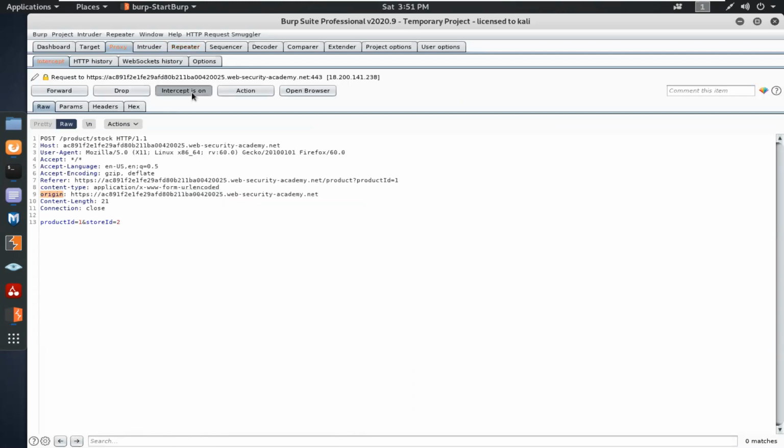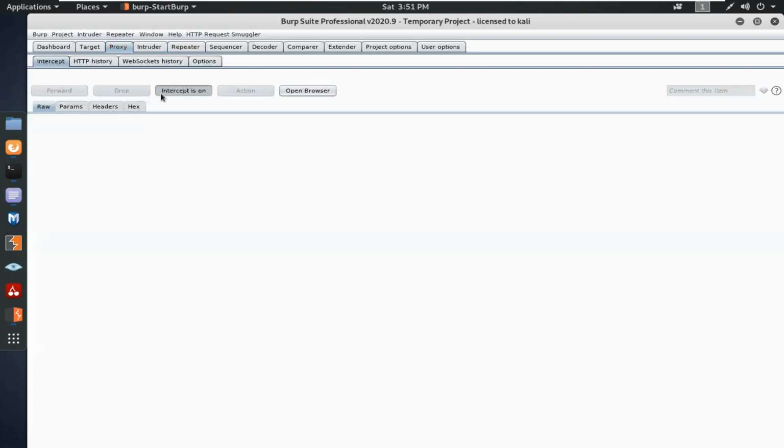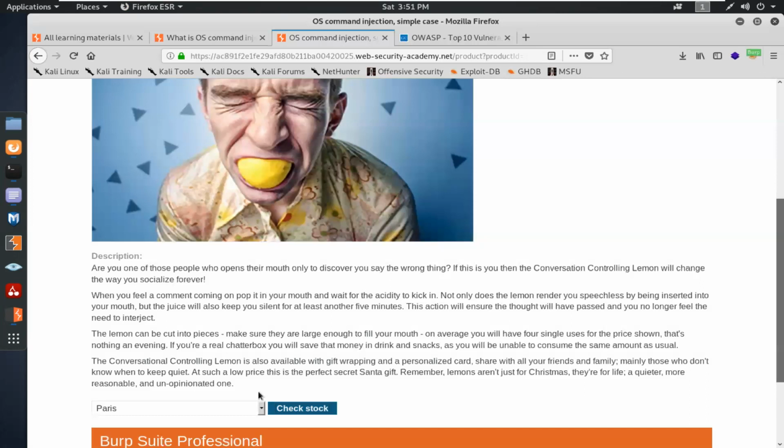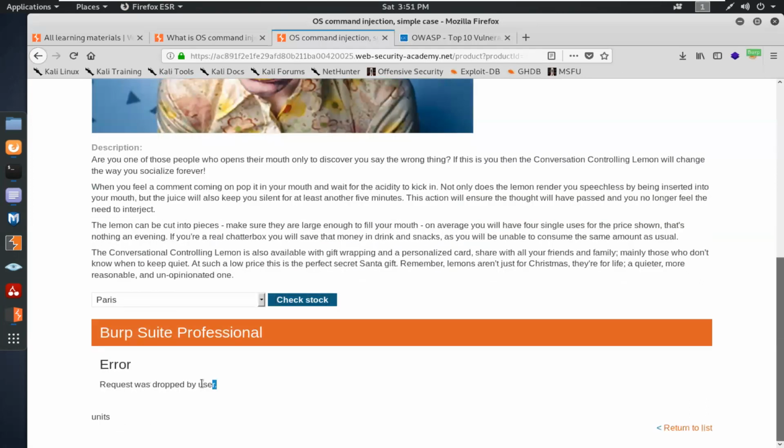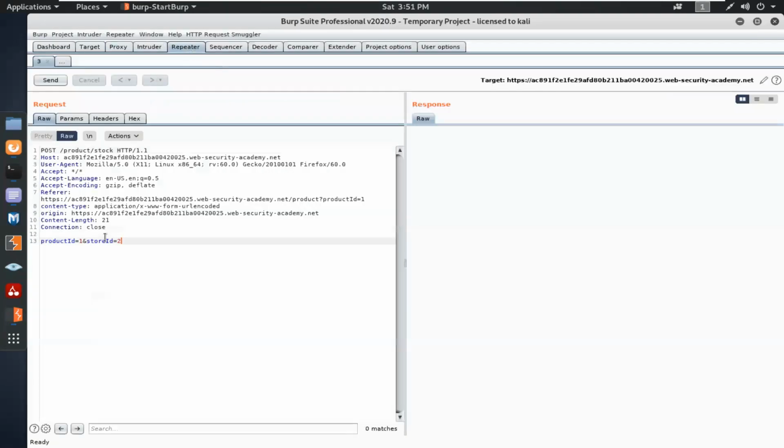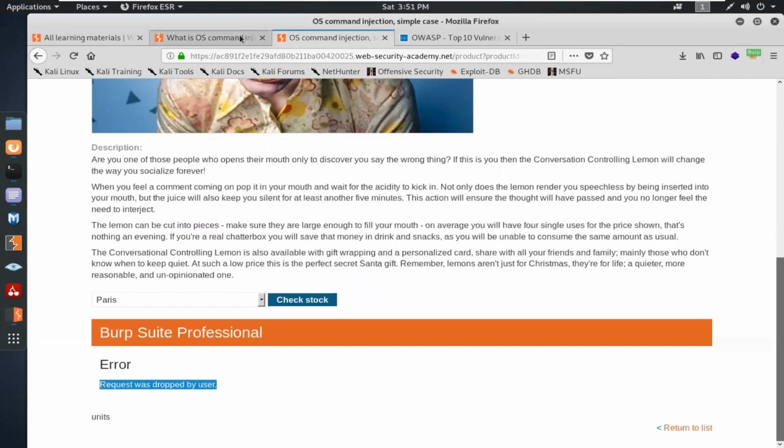Okay, let's drop the packet. I don't want to execute the packet. The packet has been dropped. The request was dropped by the user. Yep. So all I can see over here on the repeater is that it contains our parameter value. So what exactly is OS command injection?